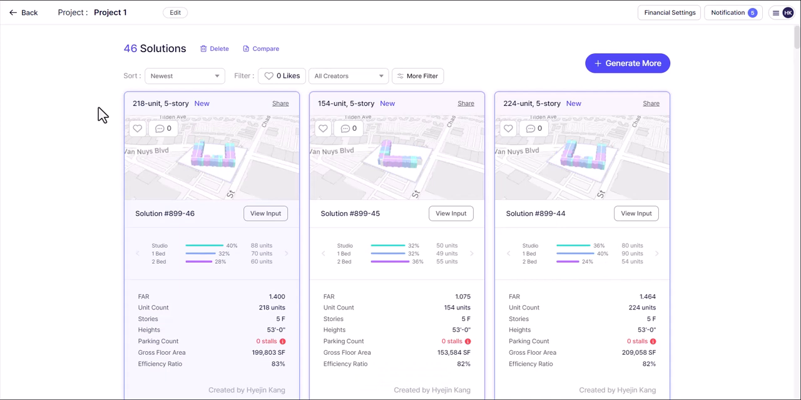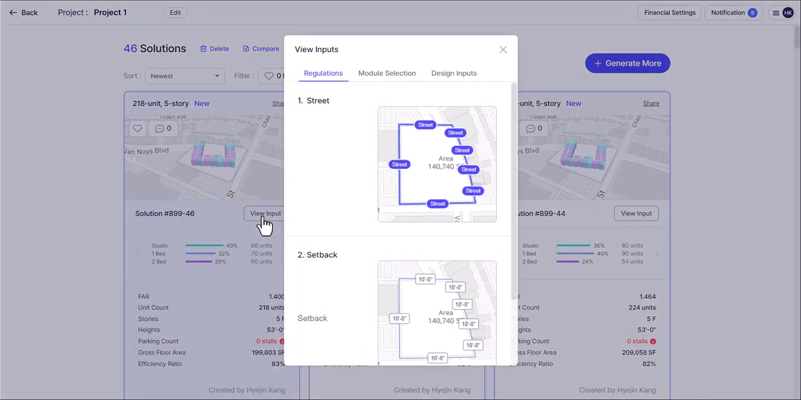First of all, each solution is organized into a card format. On each card, you can see the solution name with select details like the number of units and stories, and key KPIs below. And here you'll also find unit mix ratios and unit counts. And below you'll be able to check the details of each solution such as FAR, unit count, parking count, efficiency ratio, etc. If you need to review the initial settings of this project, click on View Input to display all the input values.